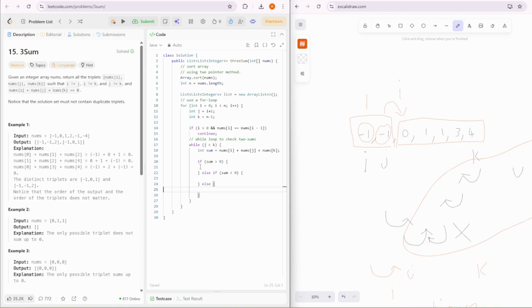Okay, so if the sum is bigger than 0, remember, that means our ending has an issue, so we want to reduce k. The opposite is true for j. If it's smaller than 0, we want to increase j. Now as for the else, what happens if it's 0? We want to add into the array list. So list.add new ArrayList.